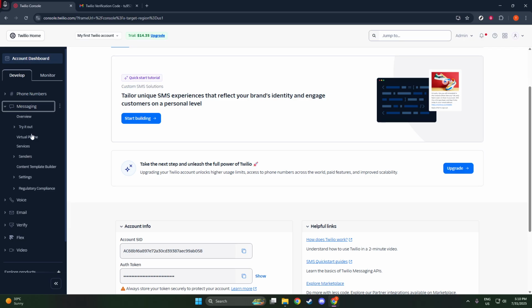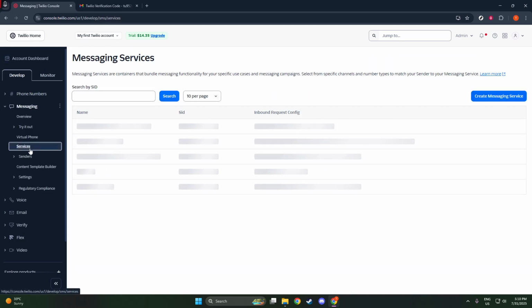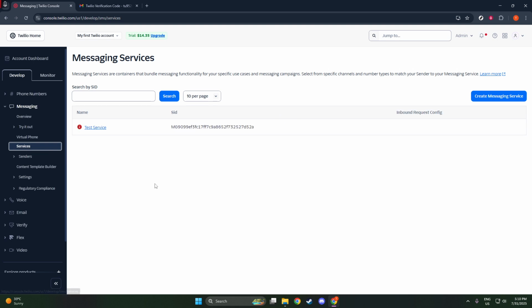As you enter the Services section, you'll see a list of all the messaging services associated with your Twilio account. Take a moment to locate the specific messaging service you're interested in. If you have many services, scrolling through the list may take a bit, so don't rush. You'll want to make sure you select the correct one for your needs.